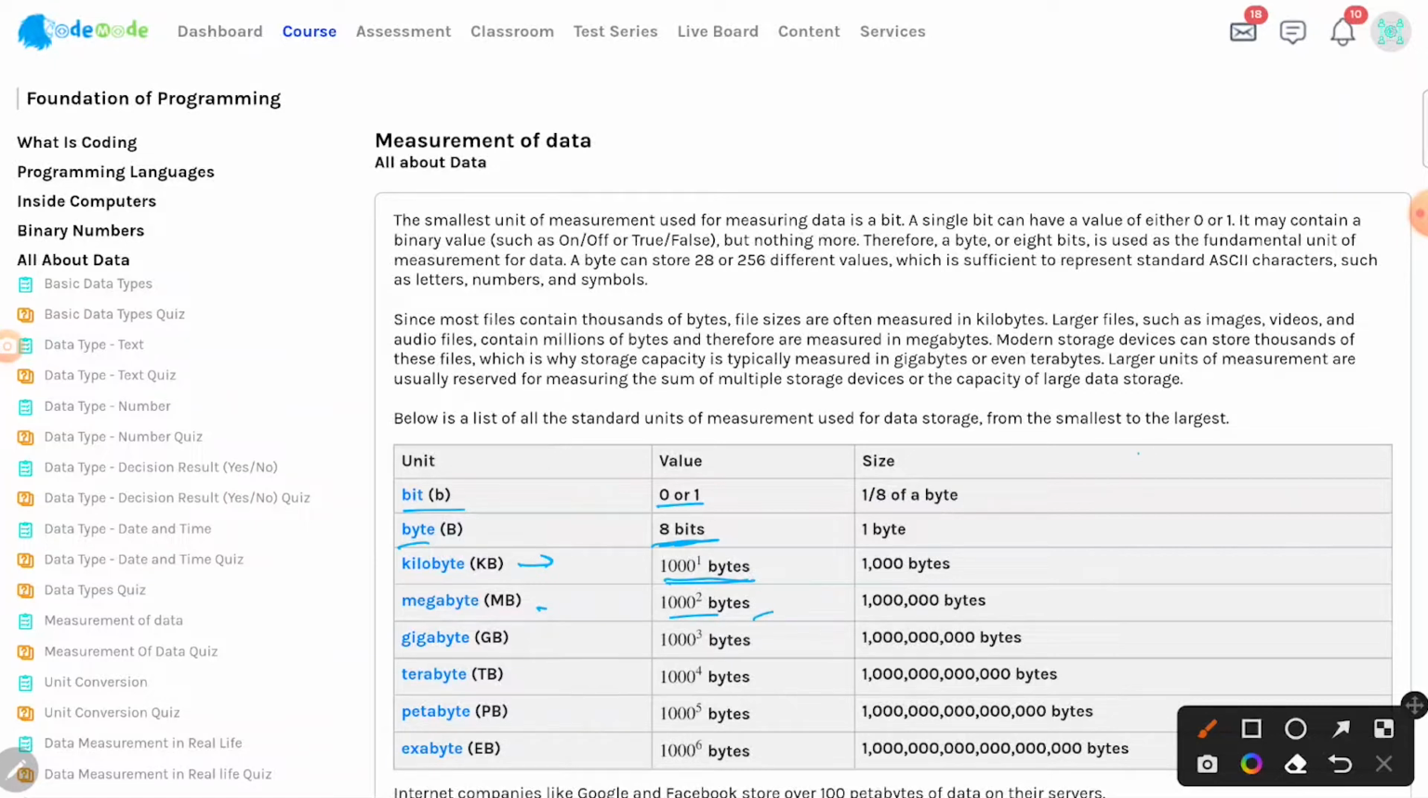It is very similar to what we have learned in our math class, the gram and kilogram. The 1000 is your kilo. So you can see here that a kilobyte is actually 1000 bytes. If you treat a byte as a gram, then 1000 grams is 1 kilogram.